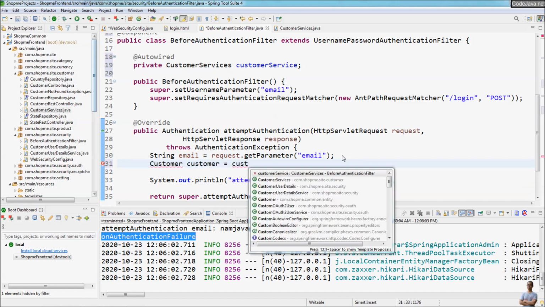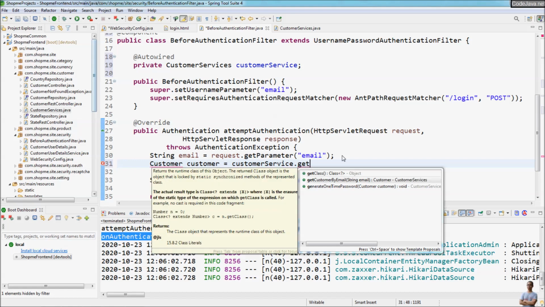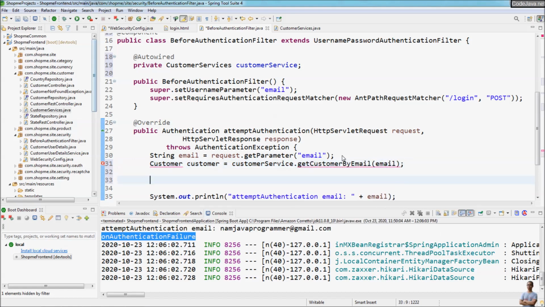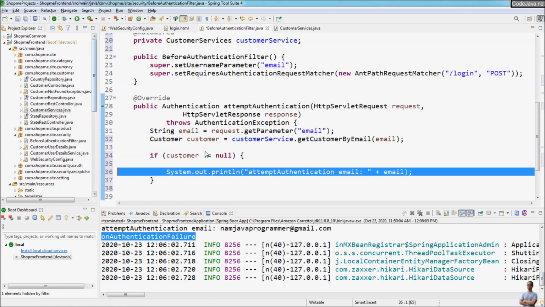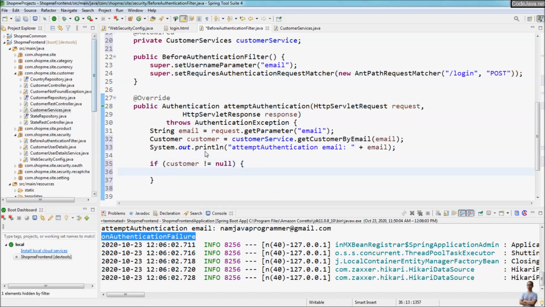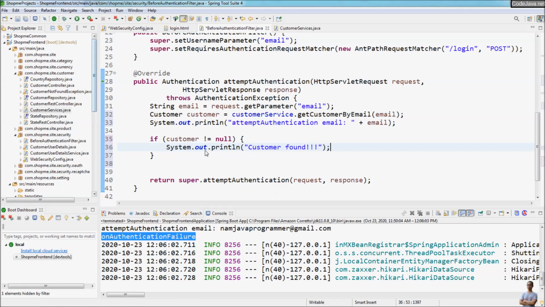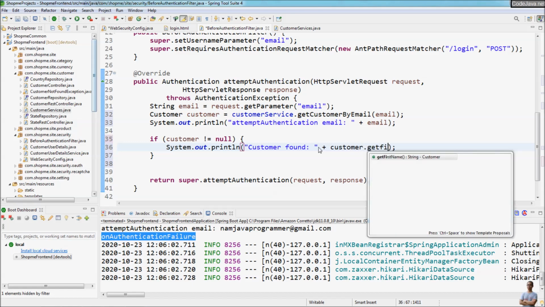For example, customer equals customerService.getCustomerByEmail here, and we check if customer is not null. Print something here, "customer found", for example, and print the first name of the customer. Get first name.